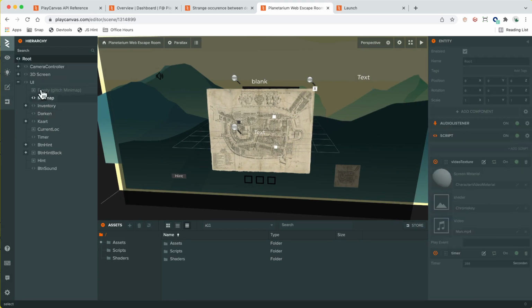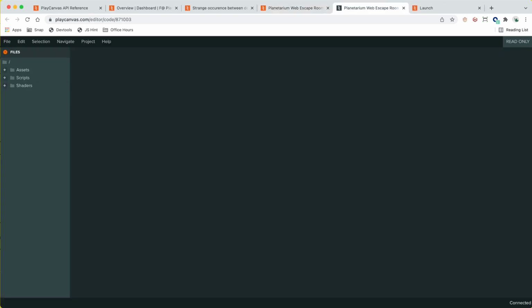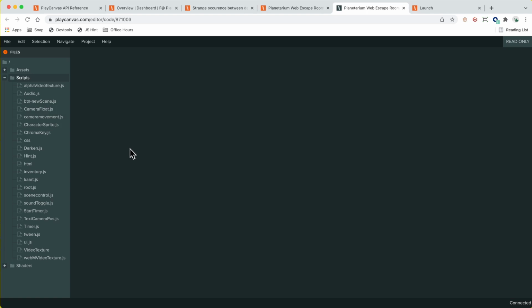What code do we have? A timer. Well, let's open the code and see what we can find. So what I'm looking for is some sort of callback in the UI.